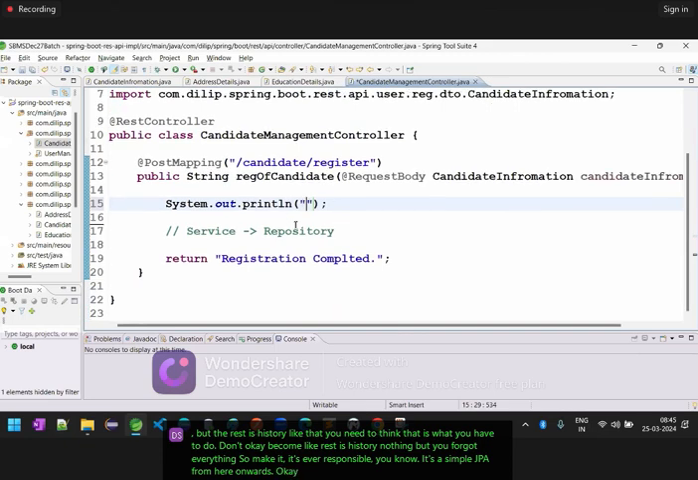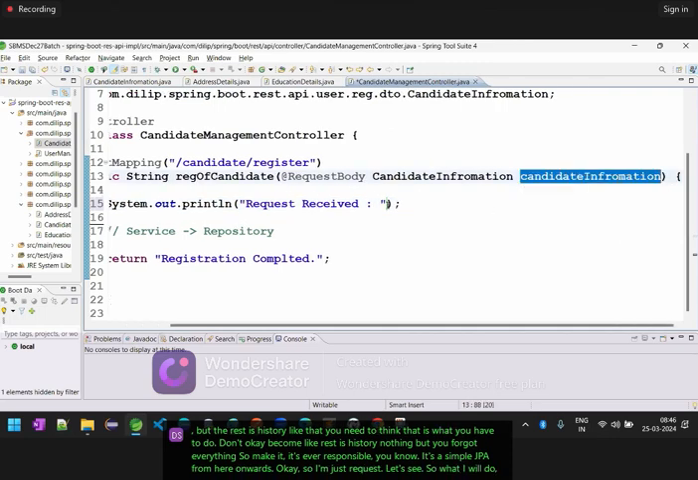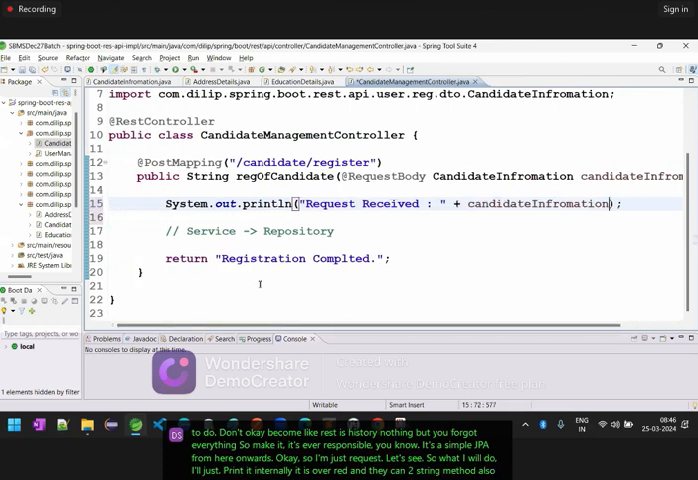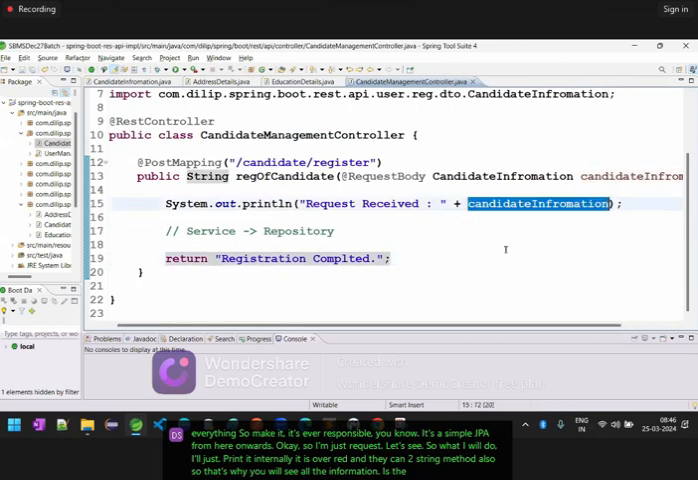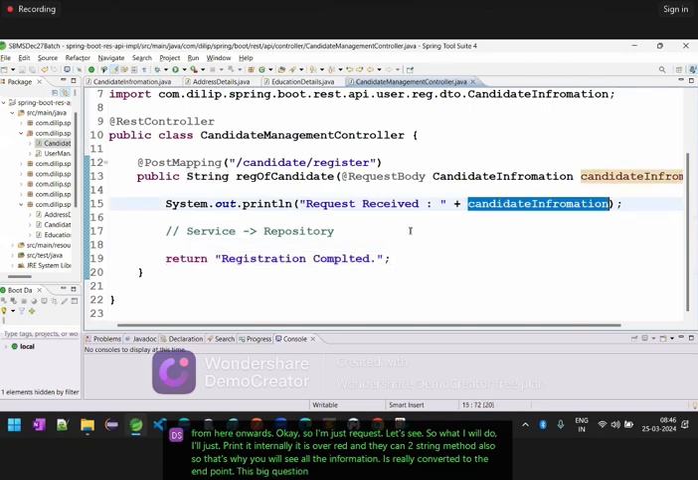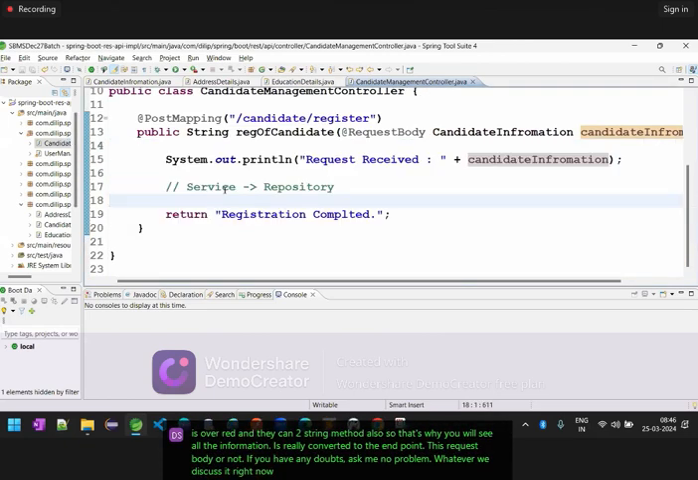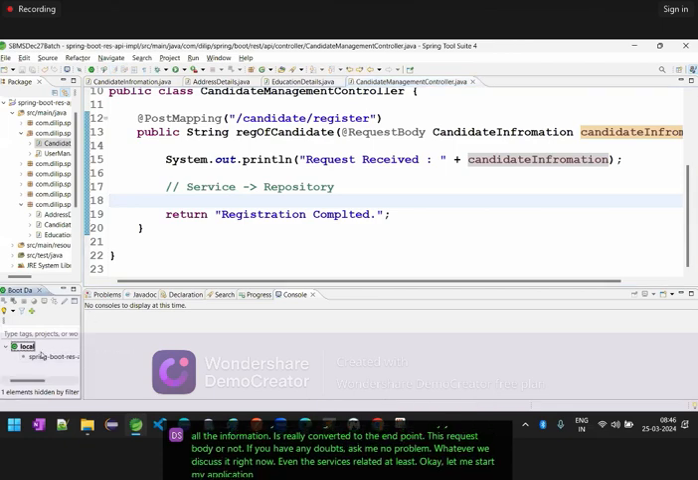Okay. So I'm just receiving the request and I'll print it. Internally, the toString method is also overridden, so you will see all the information converted into this request body at this endpoint or not. If you have any doubts, ask me. No problem. Whatever we discussed right now, even REST services related at least. Okay, let me start my application now. So anything else we are missing?